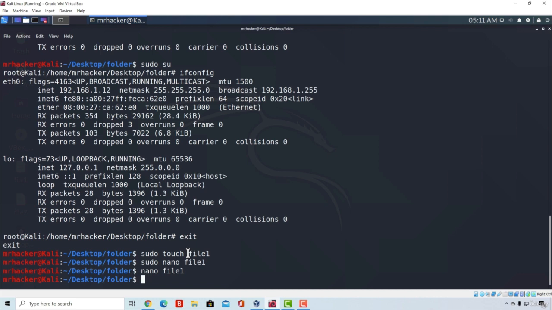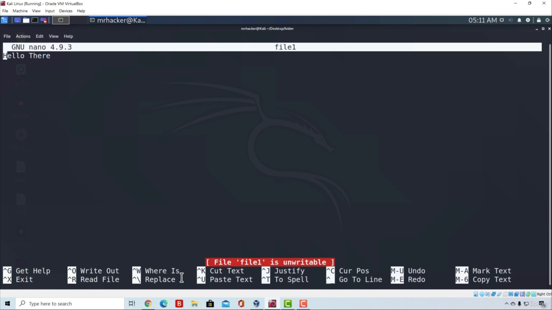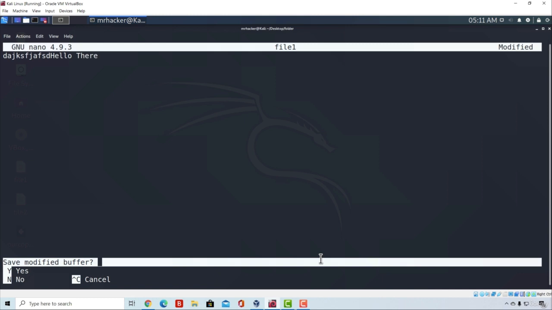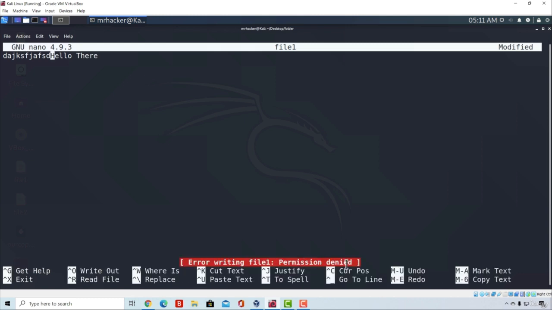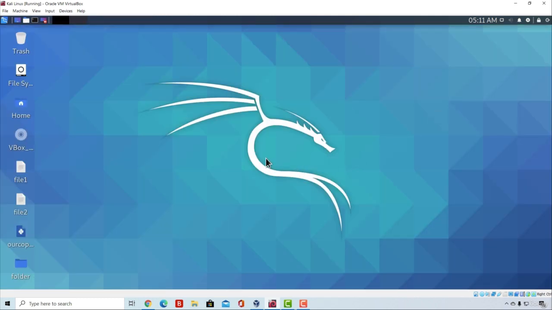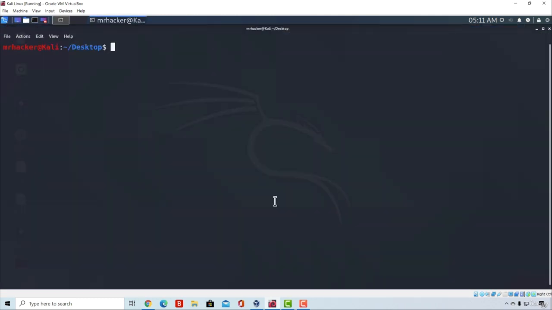And once we saved it as a root. So right now if I try to nano it, it will tell me file is unwritable, which means I cannot write anything. Well, I mean I can, but if I try to save it, it will tell me right here, permission denied. So let's close this and open terminal once again.